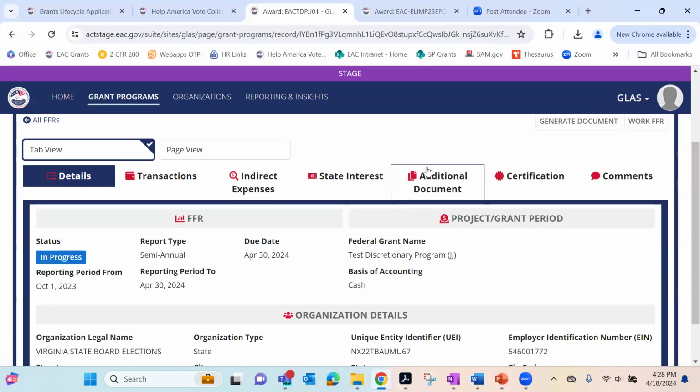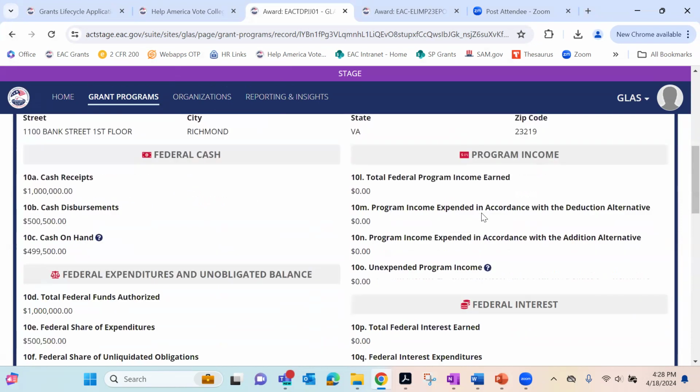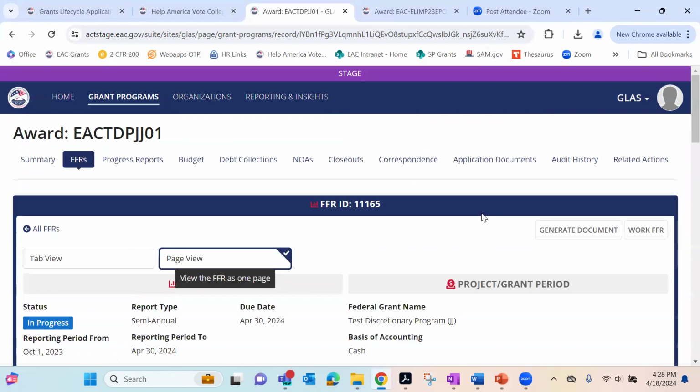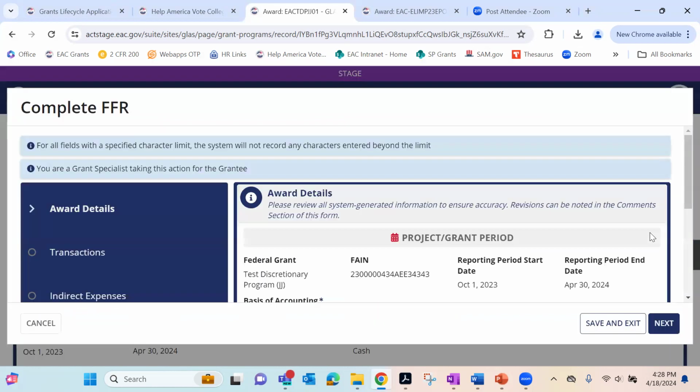So when I click on that FFR ID number, this screen will pop up. And if you wanted to view it as a full page, you can click on Page View here. There's all of our items. Now I'm ready to work on this FFR, so I'm going to click the Work FFR here on the right side of the screen. It's going to bring up another page.